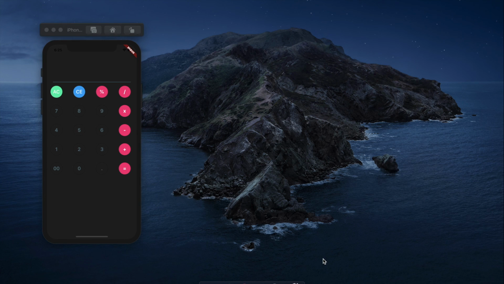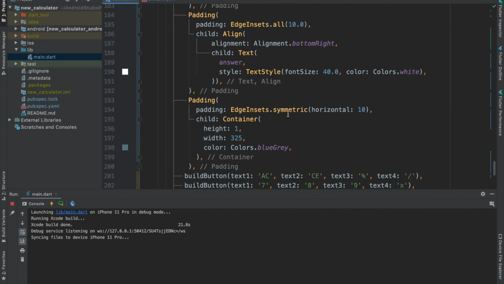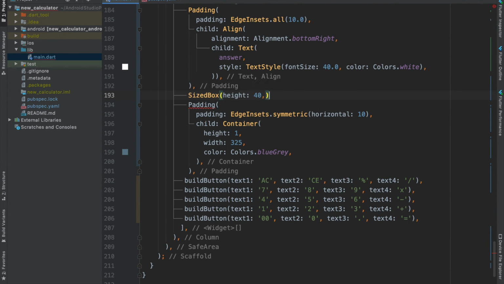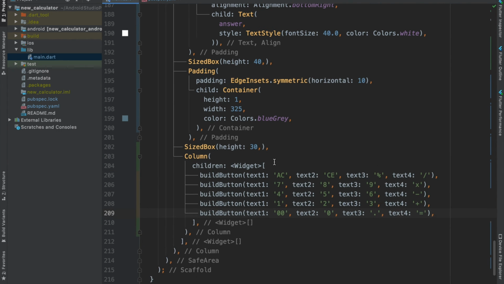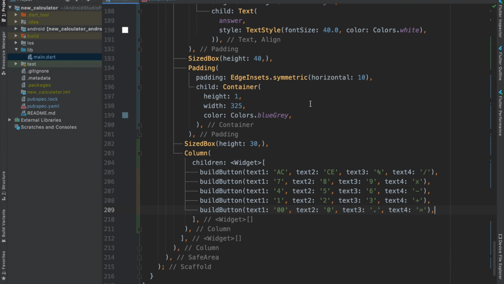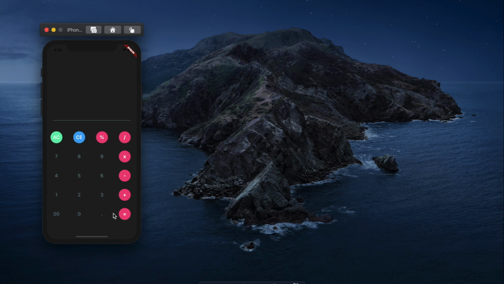So yeah, we finally made our calculator app, though the UI is not that similar to the final look of our app. So let's try to make it similar to that. So we will add some sized box to arrange this final look of our app. Now let's see the final look of our app. So yeah, now it is similar to the final look of our app.